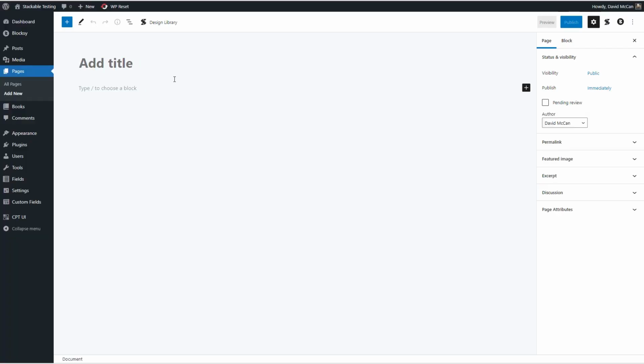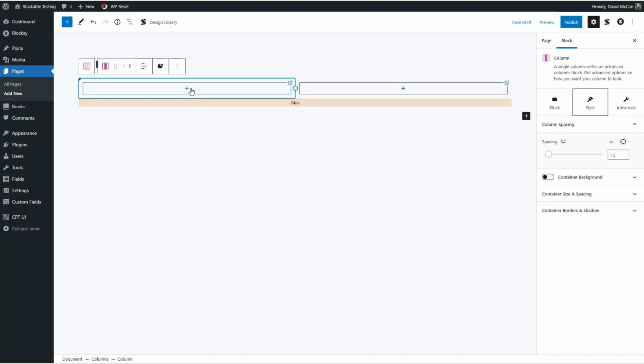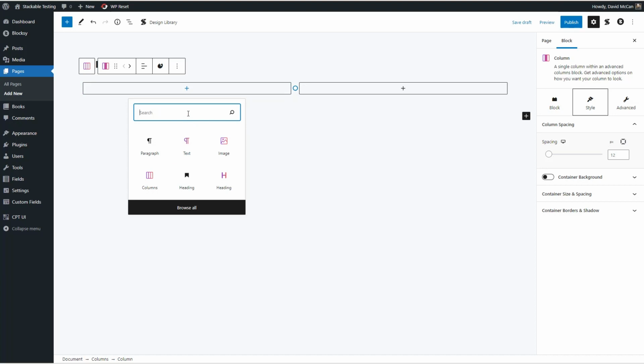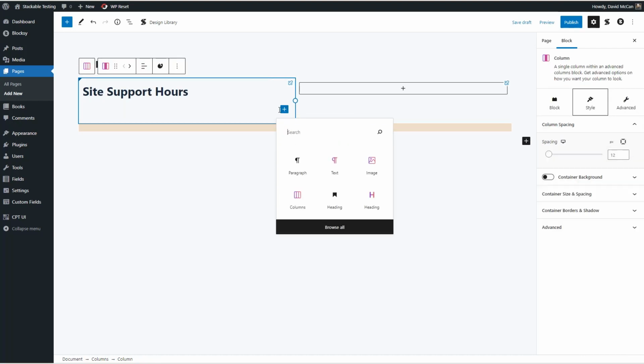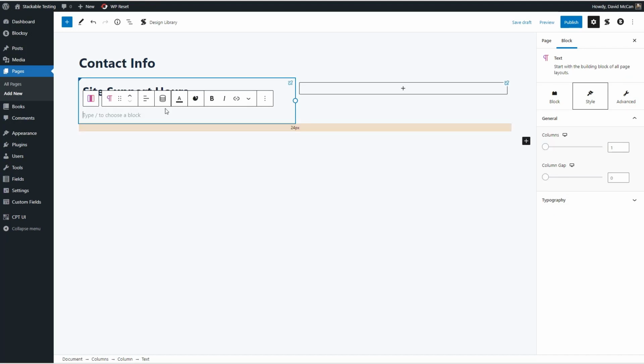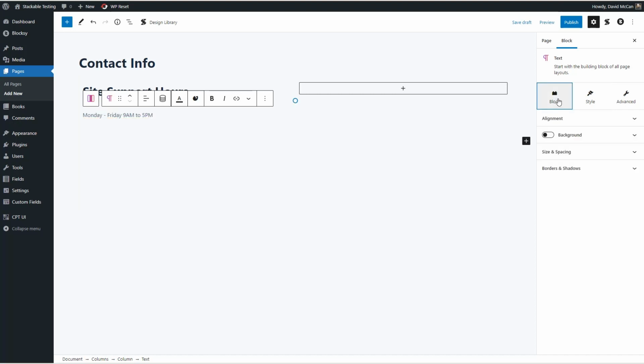Now let's go to our pages and add a new one. And we'll say contact info. Let's add columns. And this one we will add a heading. This will be site support hours. And we'll add a text here, and we'll go into our custom fields. And now we're going to go to site. And here are our site hours. All right, so on our site hours, we'll go here and we'll set the hours to bold.